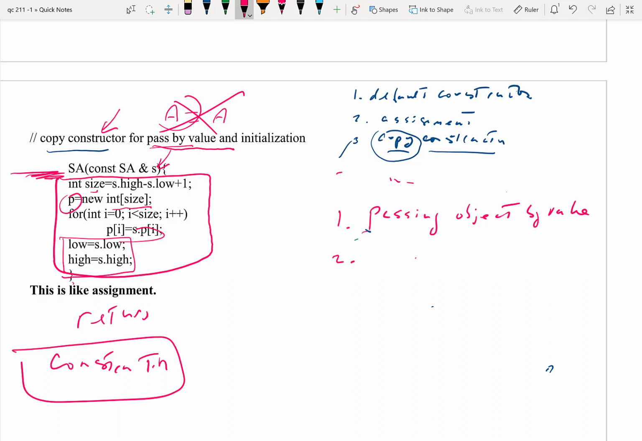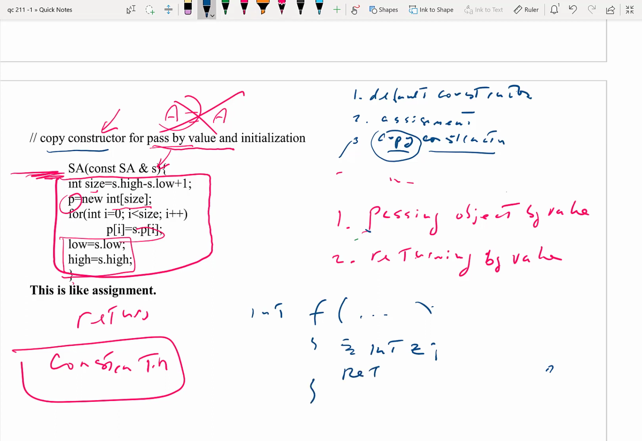So the other time could be when I am returning by value. Why? What does that mean? Let's make sure we understand what's going on over here. So let's have a function, regular function f, that takes some parameters, and I return an integer, right? So I do some calculations, and let's say I have some integer z, right? And then at the very end, after the calculations, I say return z. And how am I returning z? I'm returning z as an integer.